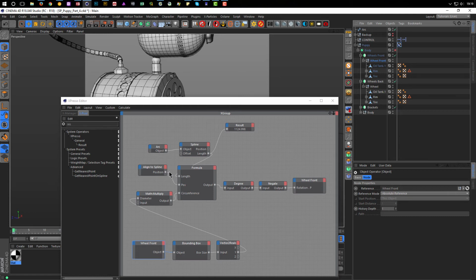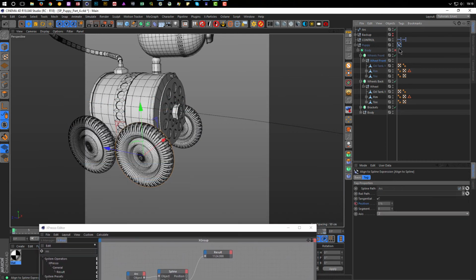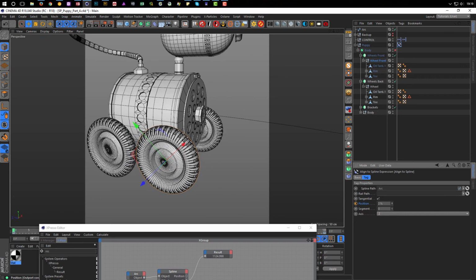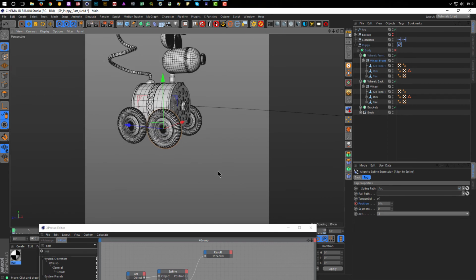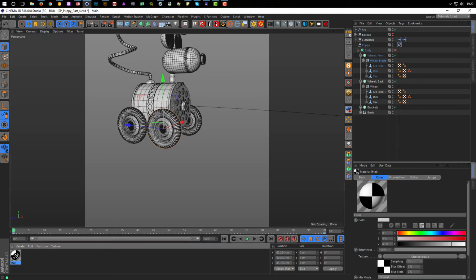So what we have to do is just change the spline. Drag the spline in, then the align to spline tag, drag in the front wheel here for the rotation, and for the size the front wheel too. So this should work normally now. Let's see what we get out of it. Let's texture these guys here. Oh, we have the material from before. That's nice.